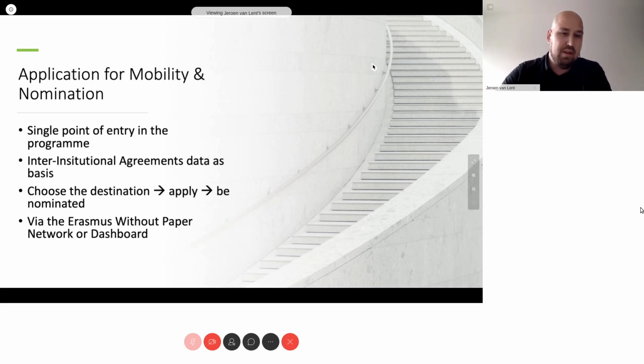For example, accessibility information based on the mapped platform, or living costs that are submitted by the students themselves. So what we try to do is really create a detailed overview of what an institution has to offer, and let the student choose the destination, apply, and deal with the nominations on the side of the institution.